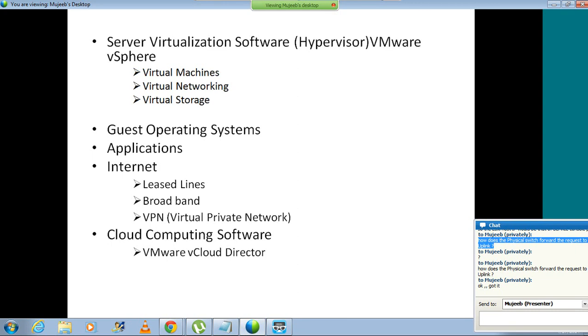And VPN, virtual private network, to have a secure connectivity from any part of the world to your data center. We can have VPN, virtual private network. It can be software based VPN or hardware devices based VPN, whatever it may be.